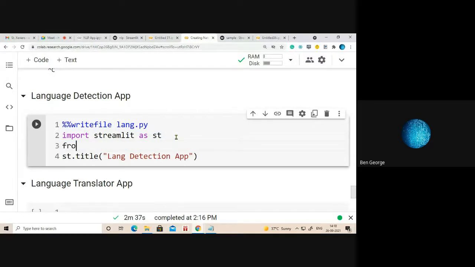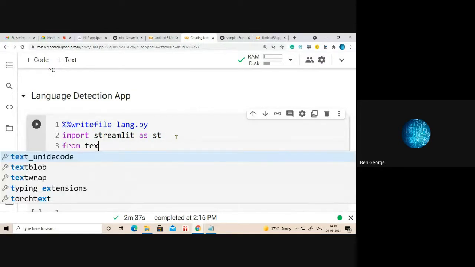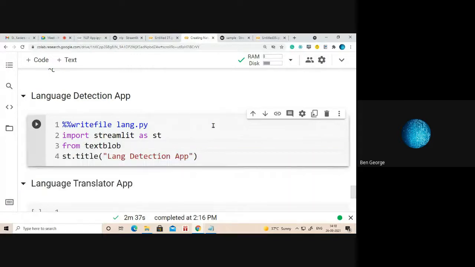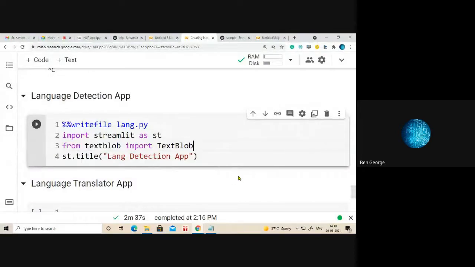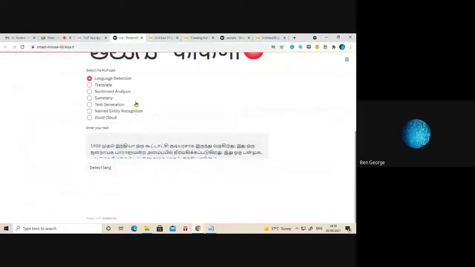I'm just typing from textblob import TextBlob class. If you have done it already, you can take it from the top. So what is the first thing I want to do? Since it's only one, I'm not going to give radio buttons. I need a text box and I need a button. I will type in the text box, then if I click this button, it will tell me whether this is English or Tamil or whatever it may be. So my requirement is, heading is done, and I need a text box. Let us try to do that.